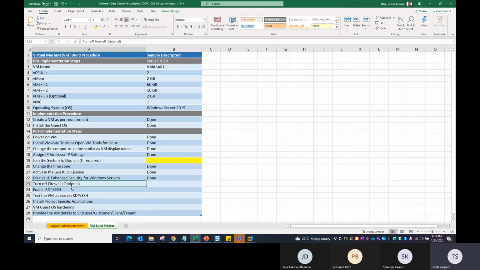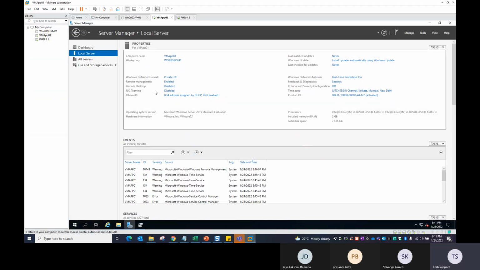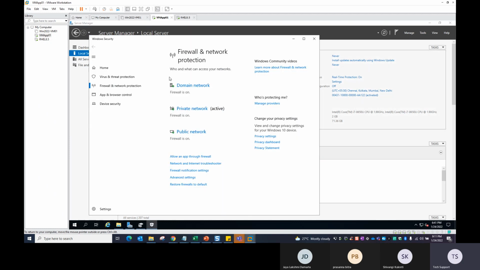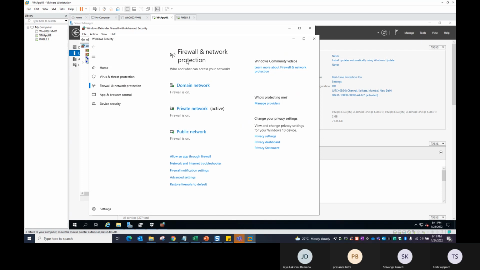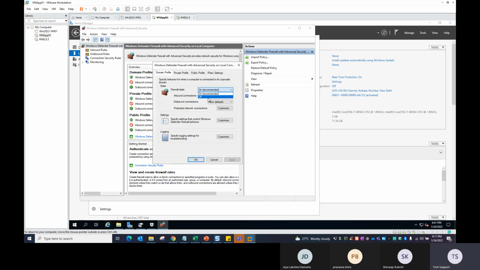And next one, turn off the firewall. This is also optional. If you want to turn off the firewall, normally in the office, we turn off the Windows Defender firewall. We use third-party firewalls, like any antivirus firewalls we can use. So to disable here, just come here and disable. You can see advanced settings. Under advanced settings, you will find domain profile, private profile, public profile. Just click properties and turn off all the three firewalls.